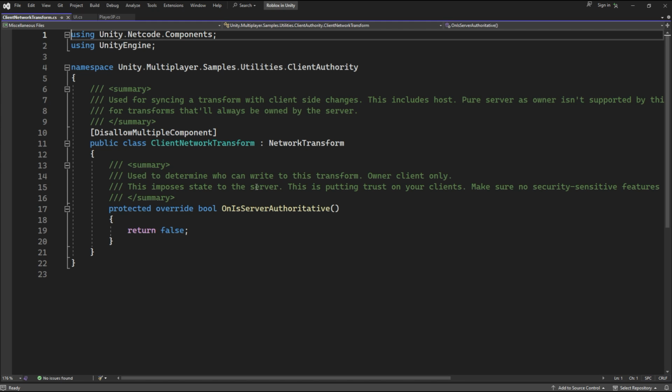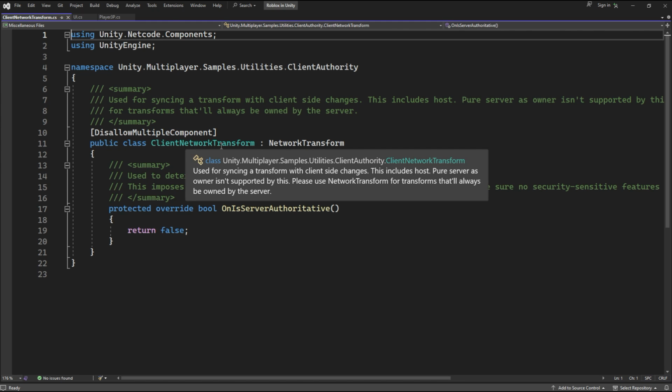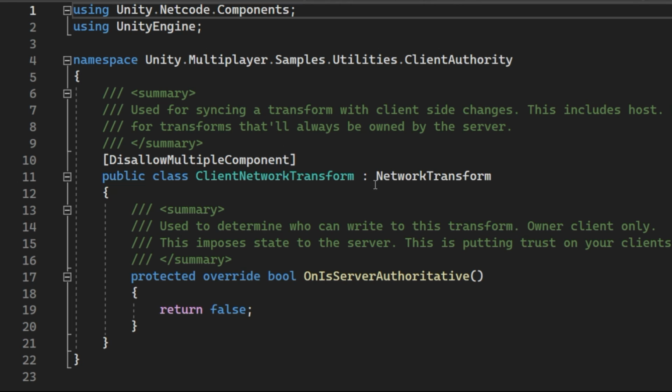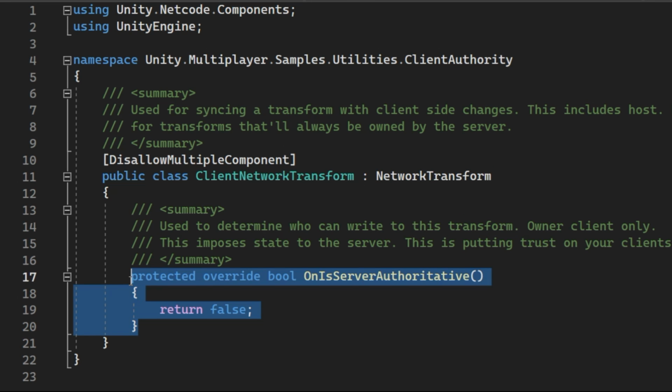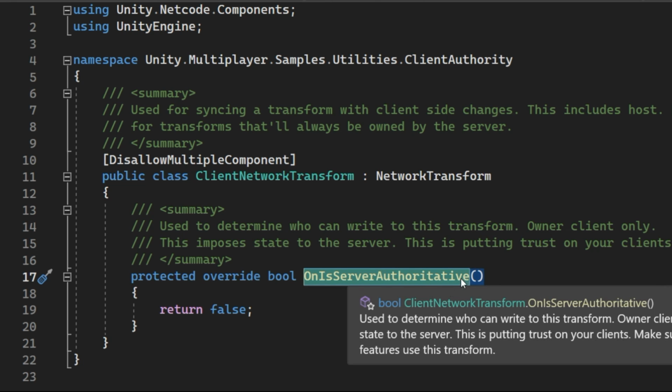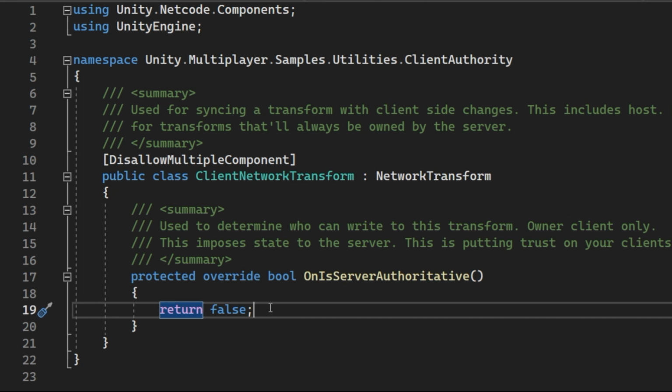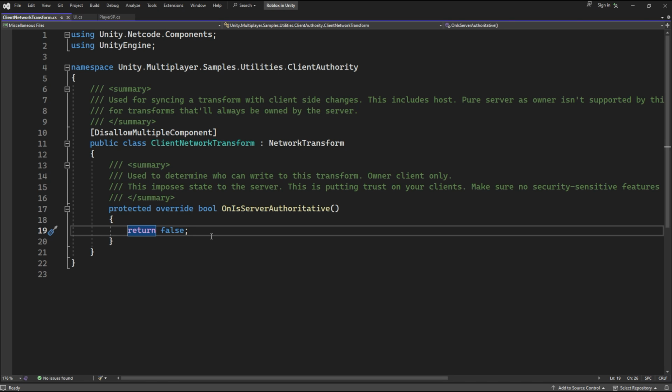And if we were taking a look into the client network transform or the animator, you can see that it's basically the very same thing as it derives from the normal network transform. It doesn't really change anything. Nonetheless, there's one thing still, and that is it's overriding the server authoritative value, which means it brings the authority back to the player and therefore grants them the right to set its position or animation on the network.